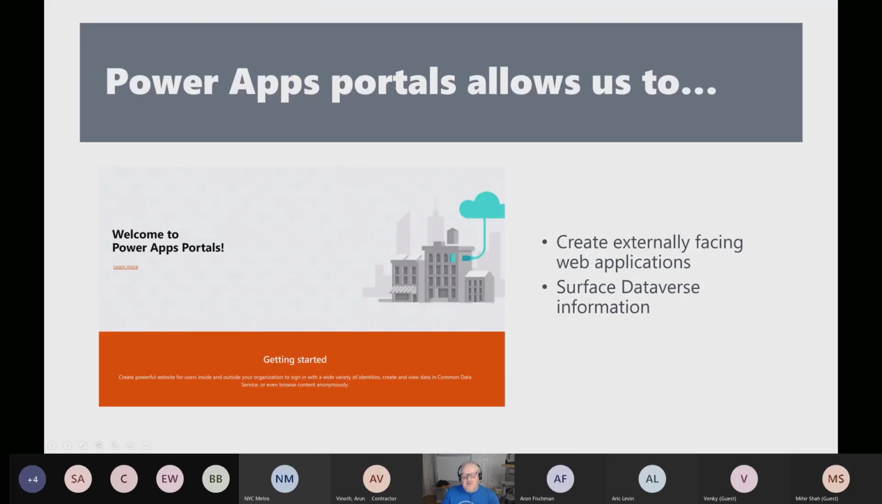Anyways, let's talk about what Power Apps portals allows us to do. At its core, it's just a lightweight content management system, the same as WordPress or Wix or some of these things. But what it allows us to do is create externally web-facing applications that tie back into your Dataverse.